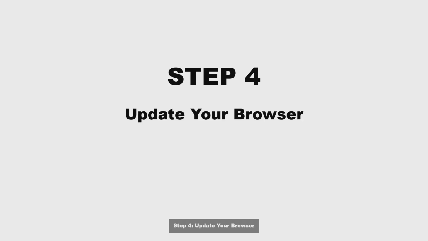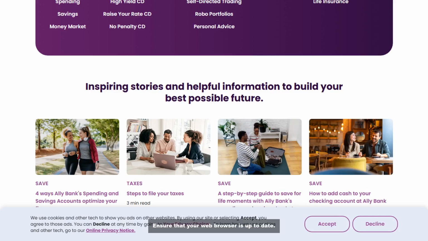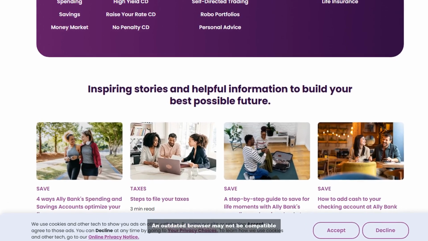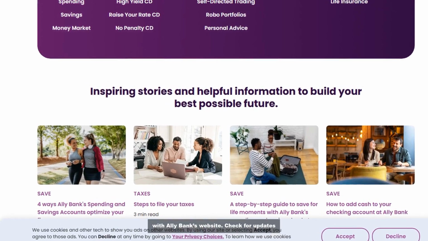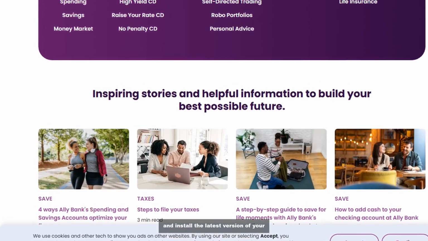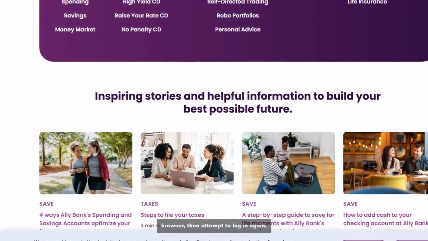Step 4. Update your browser. Ensure that your web browser is up to date. An outdated browser may not be compatible with Ally Bank's website. Check for updates and install the latest version of your browser, then attempt to log in again.